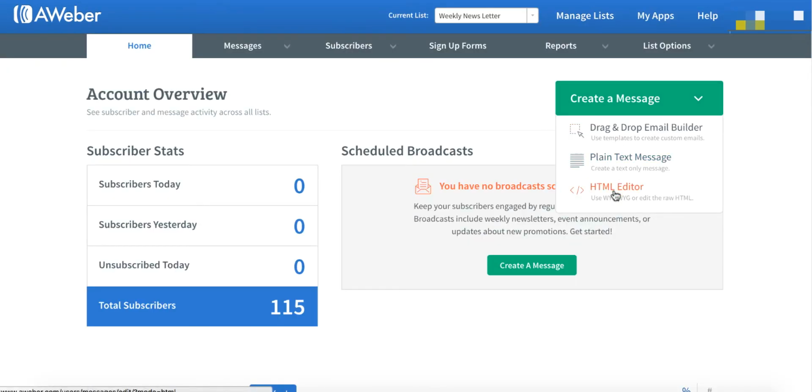There are three different ways to create a message. You can use the drag and drop email builder and create a template, or you can use an existing template so that you can just fill in the needed details and schedule an email appropriately. You can also create a plain message, and you can also create a message with the HTML editor. So if you are using your email marketing for affiliate networking or communicating with just links and a few images, you can preferably use the HTML editor.